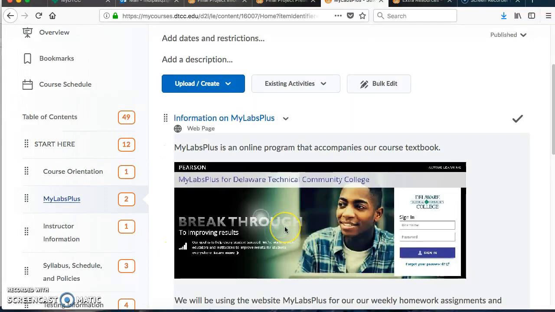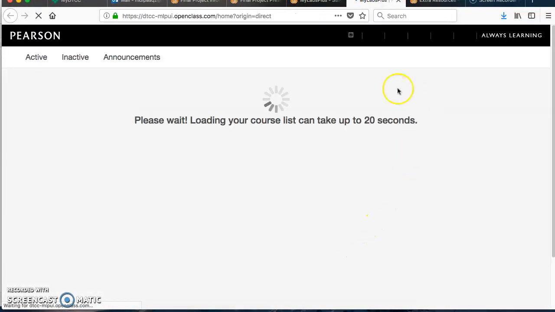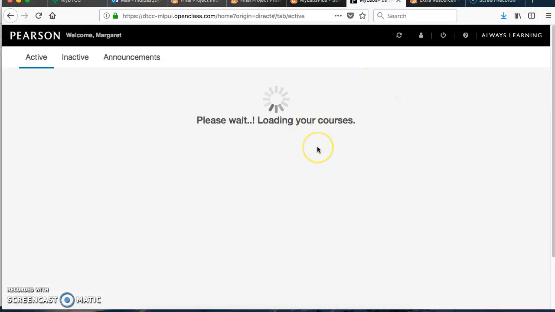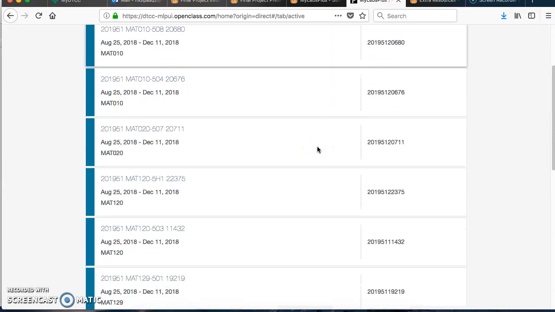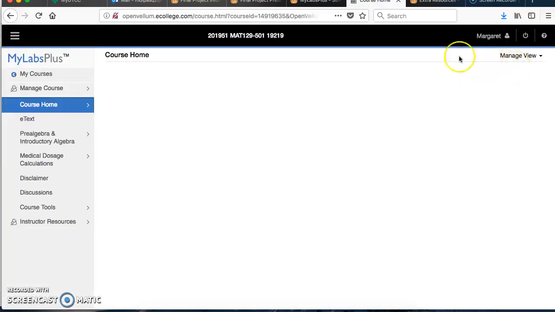One of the other important things you need to do is look at the My Labs Plus tab. This will walk you through our homework website. You can click on this link or type it directly into your browser, and once you log in, you'll see your math course pop up. You should only have one course. When you click on your Math 129 course, it'll open up and show you your student home screen.